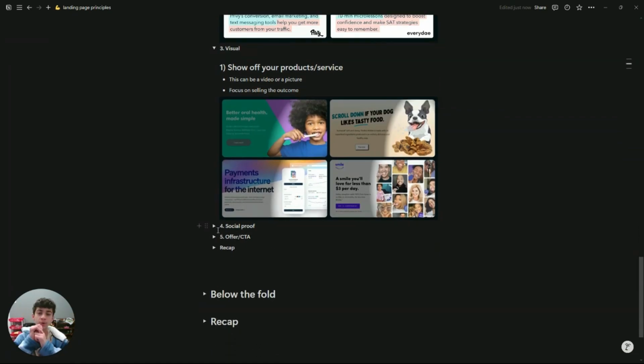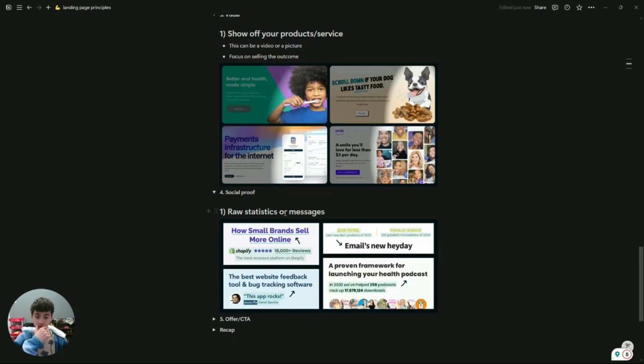And now we go into the social proof. I think I've already said it, but this bit is small because you don't have much space. Same with the CTA. Most of it's filled up by the headline and subtitle, so you have to be efficient with this one. The best way I found to do this is with raw statistics and messages. These feel the most real to the customer, especially if it's a really specific number. 258, 17 million, so I'm not even going to try to read that.